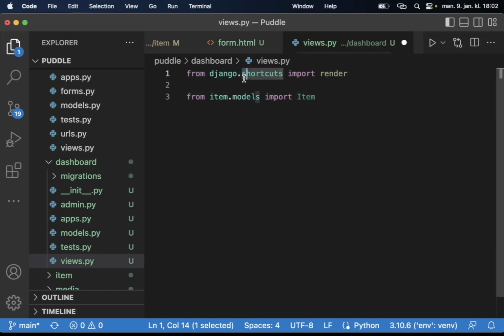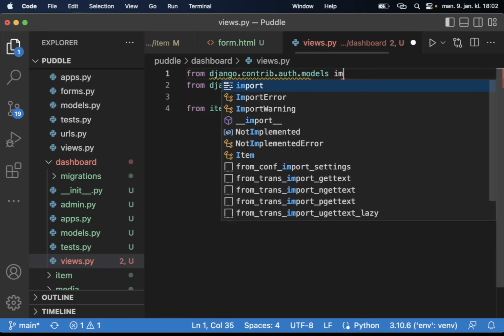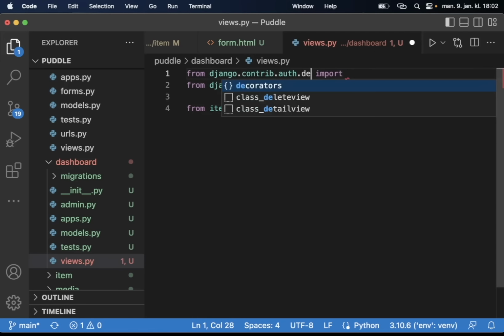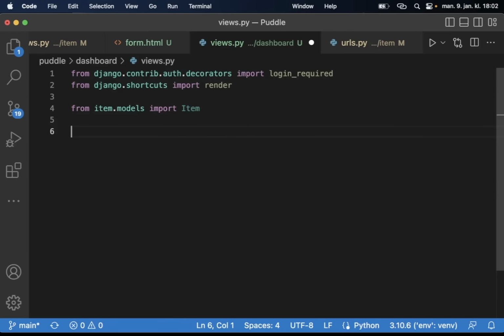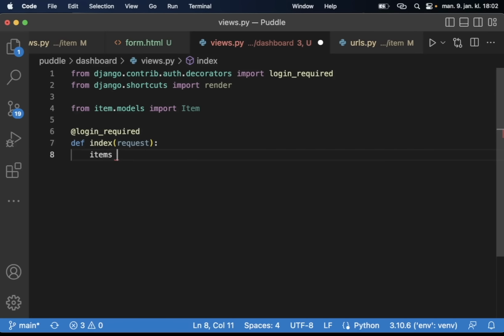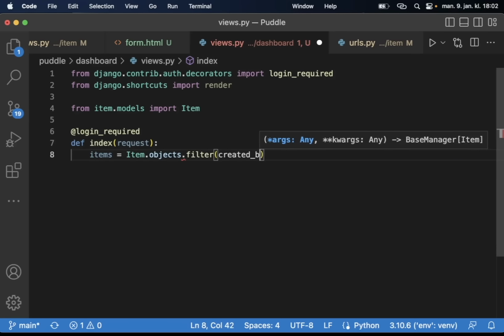Item, and I can import the login decorator. So from django.contrib.auth.decorators import login_required. And then I can create the view. Just begin with adding this decorator, def index(request), and then I want to get all of the items that you have created. So items equals Item.objects.filter(created_by=request.user).